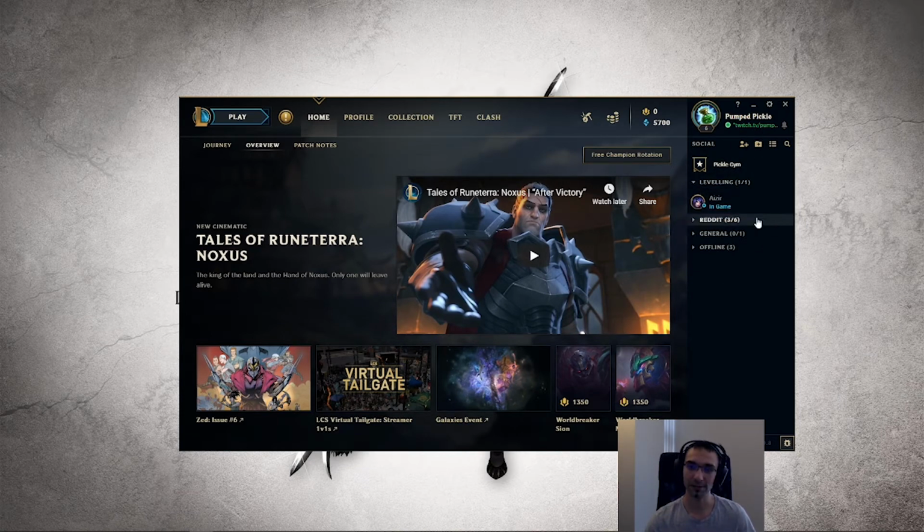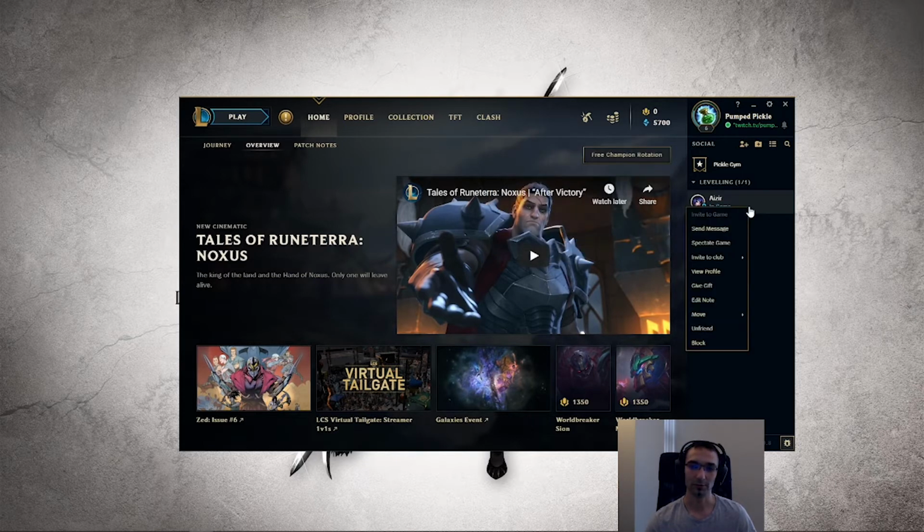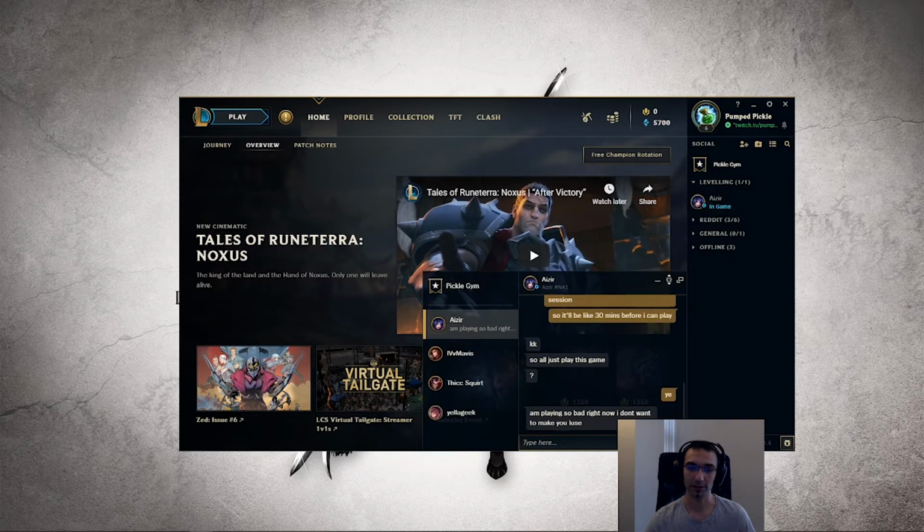All right, in the friends list, you can just hover over them to see if they're in a game, what they're playing, how long they've been in the game and such. You can also right click to access a bunch of options. You can spectate their game, to watch it almost live, there's a 3-minute delay, or watch their profile, or send a message and stuff. You can also just left click to open up the chat message with them.